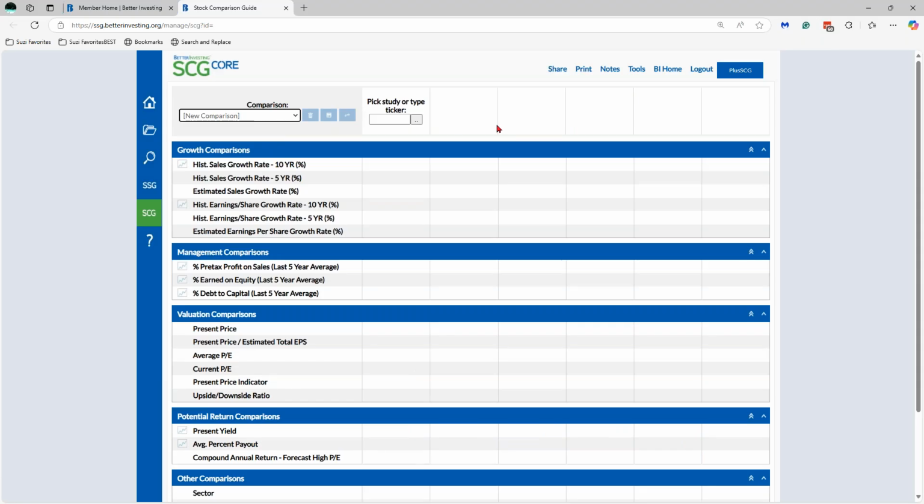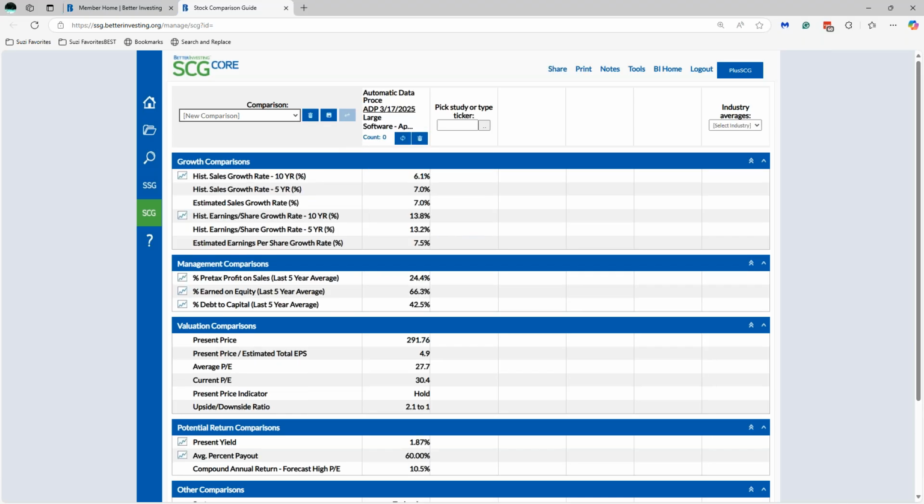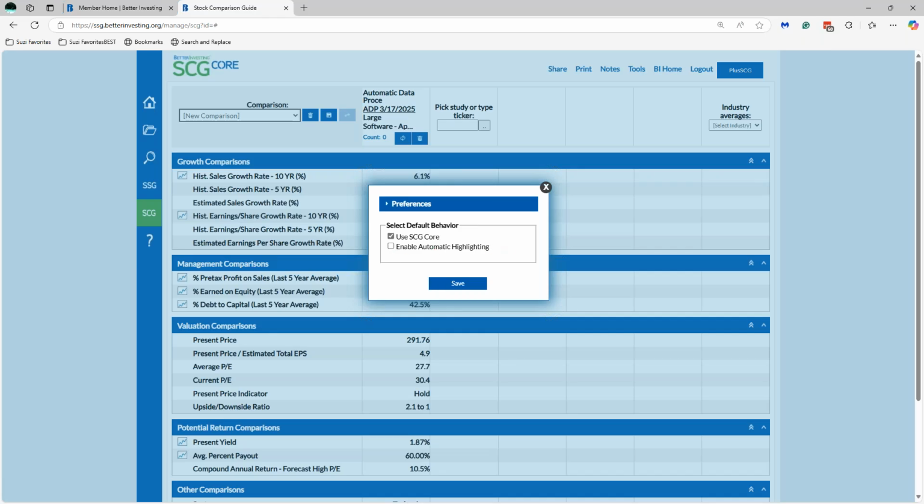So let's start adding and building this like we would if we were starting a completely new comparison. Remember, we're going to click on this little gray box here with the dots in it. One of my first companies is ADP. So I'm going to go to ADP, the one from 317, and bring that in. In my study, when I bring it in, there's no highlighting. Why is that? Because under Tools and Preferences, I do not have automatic highlighting enabled.